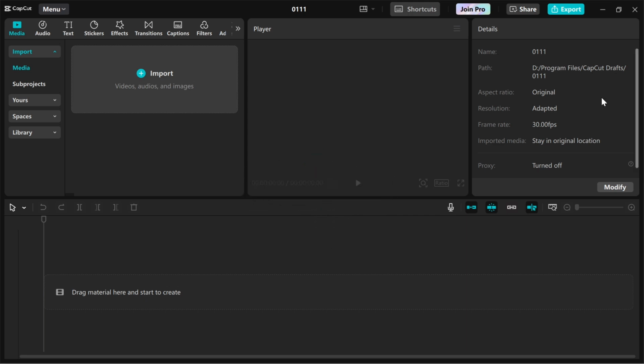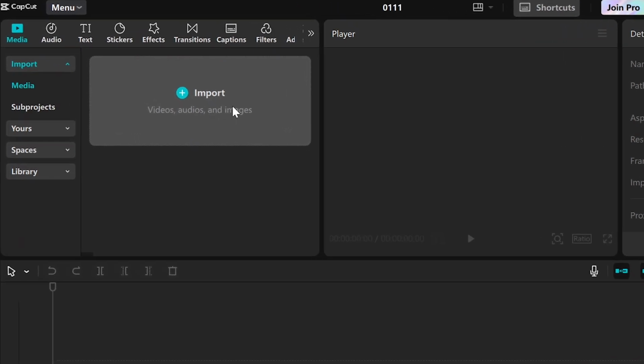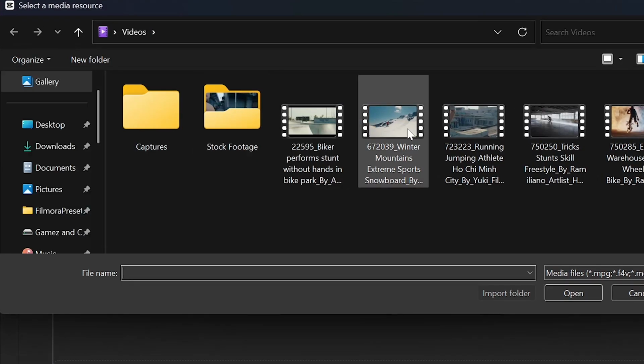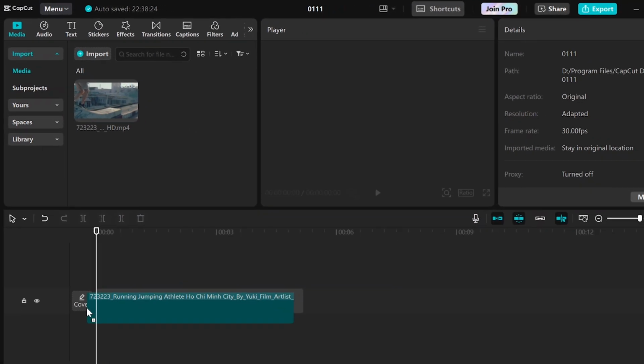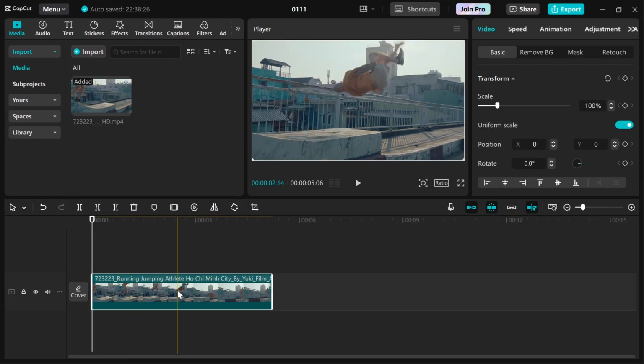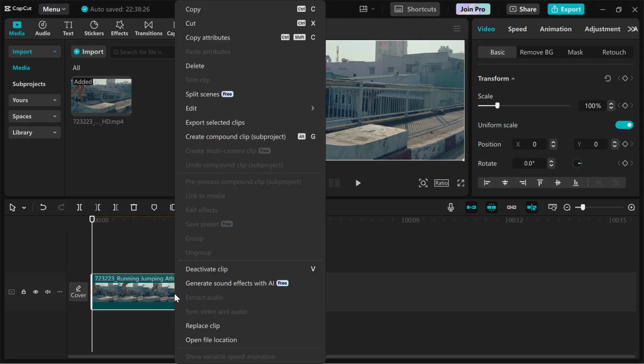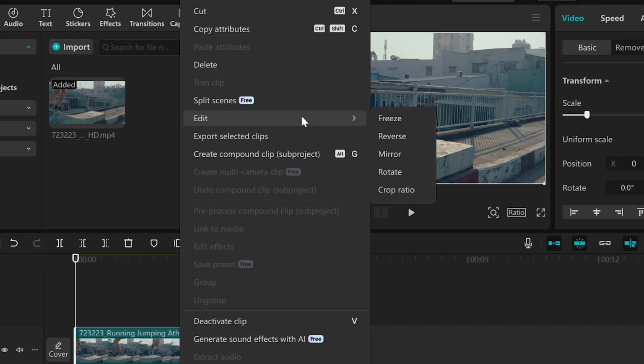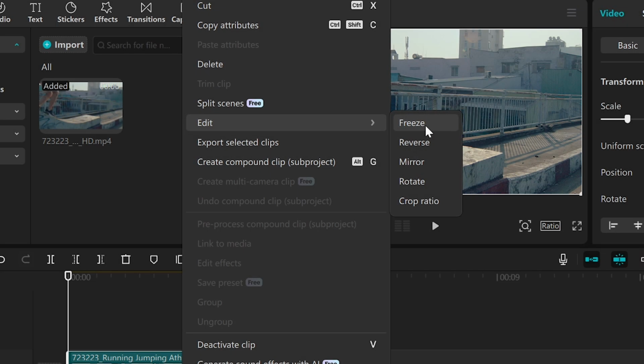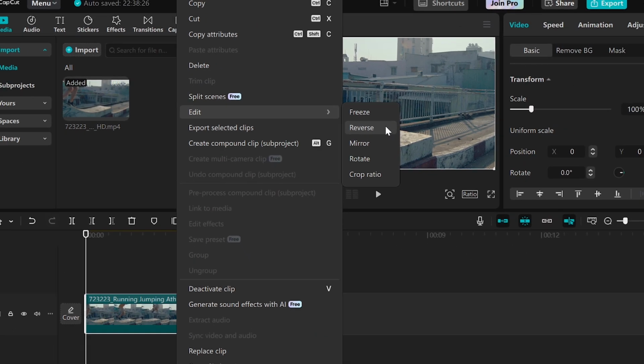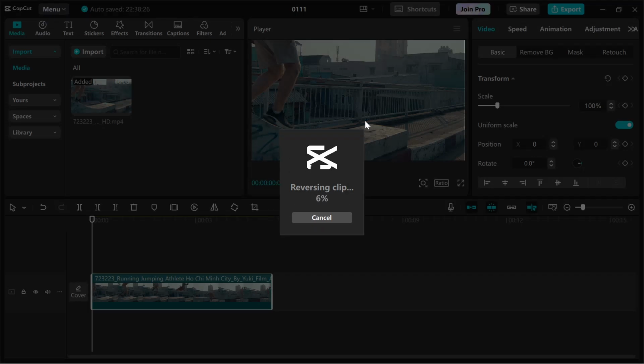Now let's dive straight in. Import the video clip you want to reverse by clicking Import in the media library, then dragging it onto the timeline. To create the reverse effect, select the video clip in the timeline, right-click on it and hover your mouse over the Edit option on the menu, and a new window will appear. There you'll find the reverse effect. Click on it and wait for it to finish processing your video.